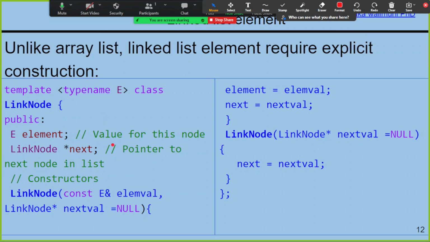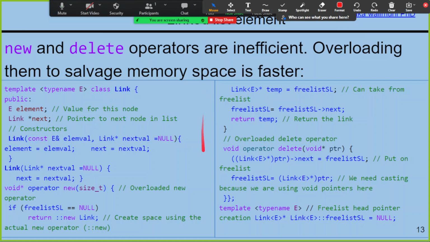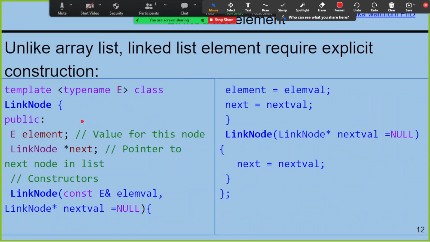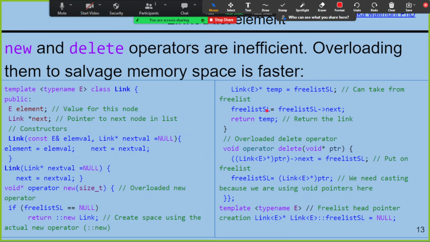Now, this way of writing the constructor has a drawback. The reason is that the new and delete operations are inefficient. If we can overload them with efficient operations, that is going to save space and also be fast. So that's why the author decided to overload new and delete.